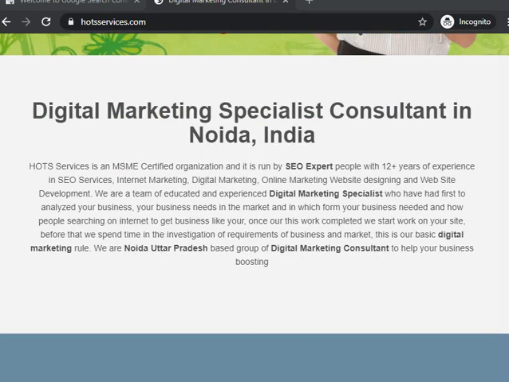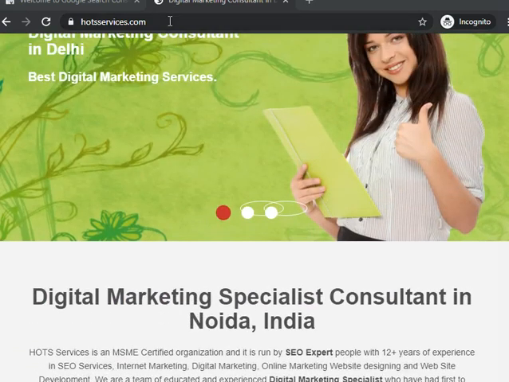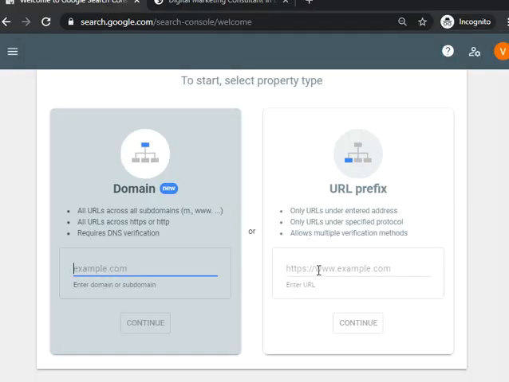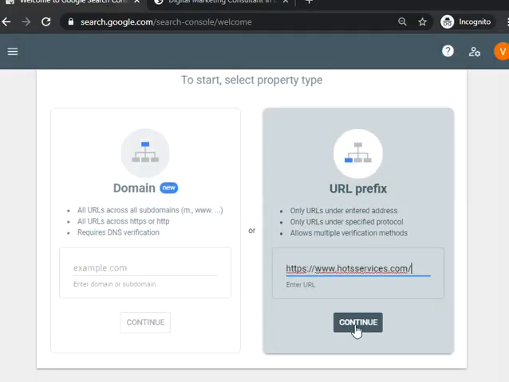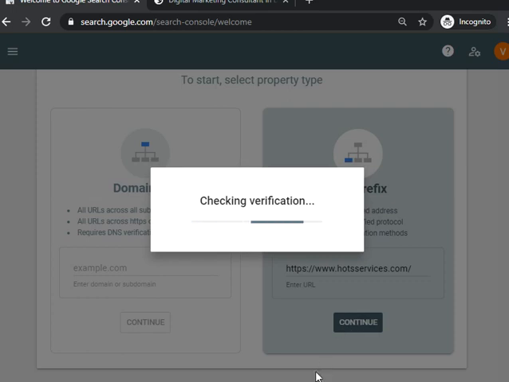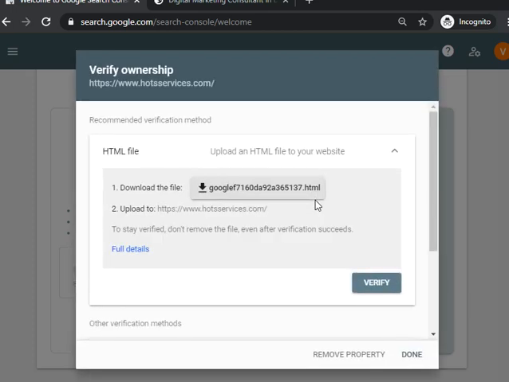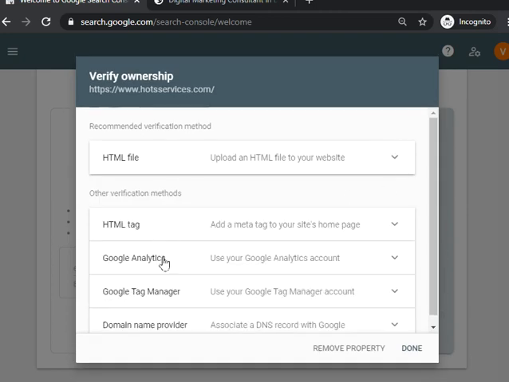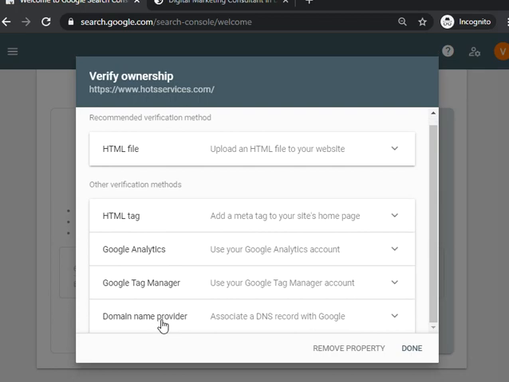This is the website for which I am going to collect the Google Webmaster tool code. So I just come here, place this here and continue. Checking the verification process, if it is already verified with this account, then I get the message already verified. Oh, it's not verified with this account. So I found here a few methods: 1, 2, 3, 4 and 5.